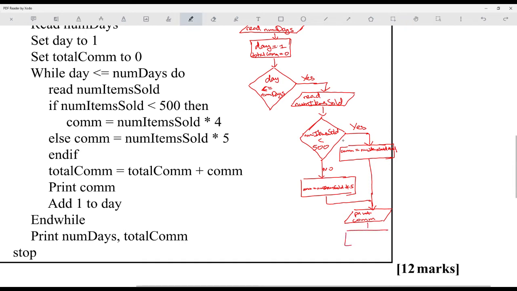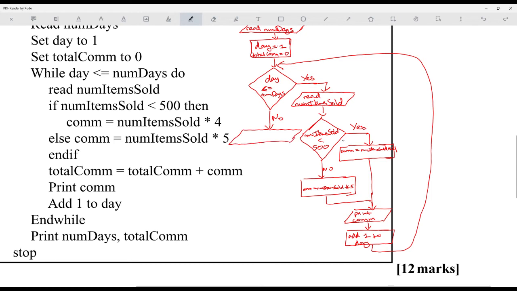So that is a rectangle. Add 1 to D. And now this is going to find its way all the way back up to check here. If D is less than num days. And once that is not true, then the answer will be no. And we just go and print num days and total com. Right, and then we stop here.